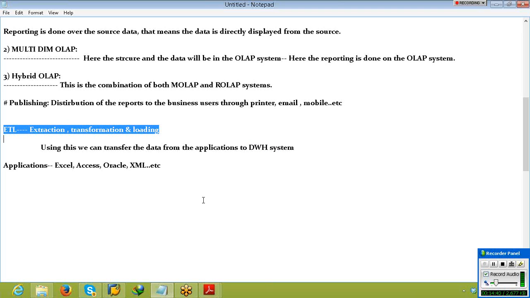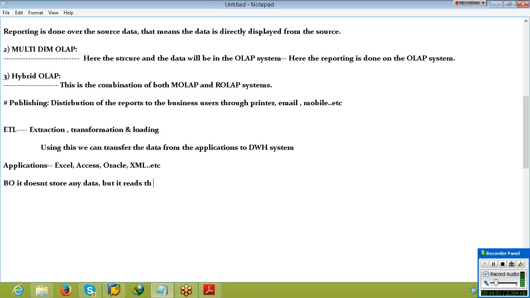But coming to business objects, it doesn't store any data, but it reads the data from the concerned databases. Business objects doesn't store any data in its system. It just reads the data.